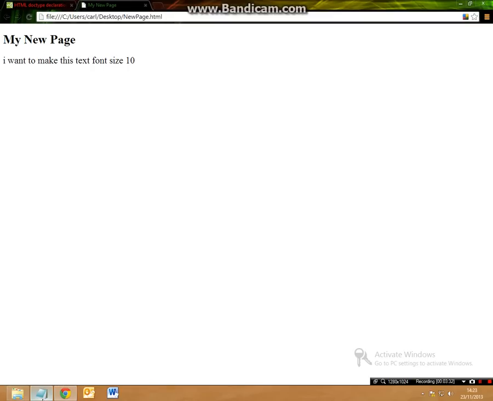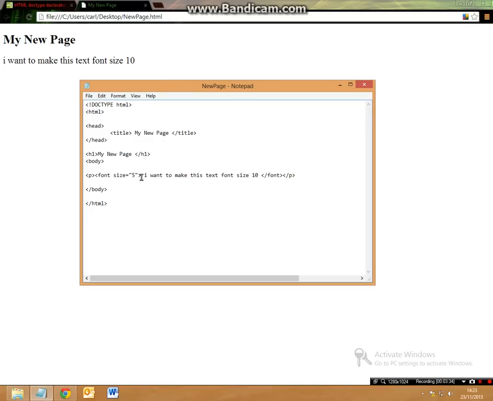Now what we're going to be doing next is changing the font color of the actual text. So let's make another paragraph and say I want to make this text red, close tag. Okay, so how can we make this red?